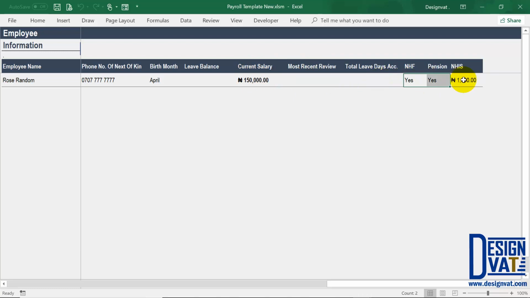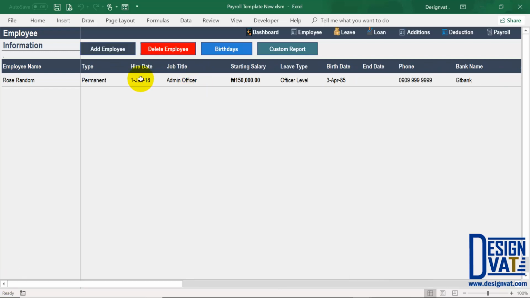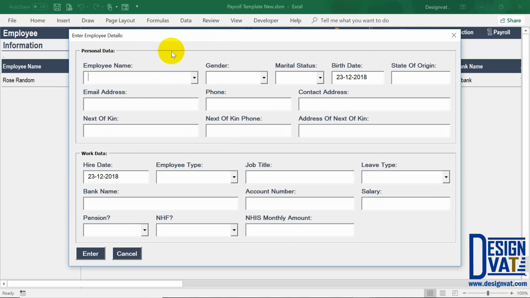Next, these are the other values we supplied. That's the NHF, the pension, and the NHIS monthly deduction. So that covers how you add employees. To add a new employee, you simply repeat the process. You click the add new button, you supply all the values.